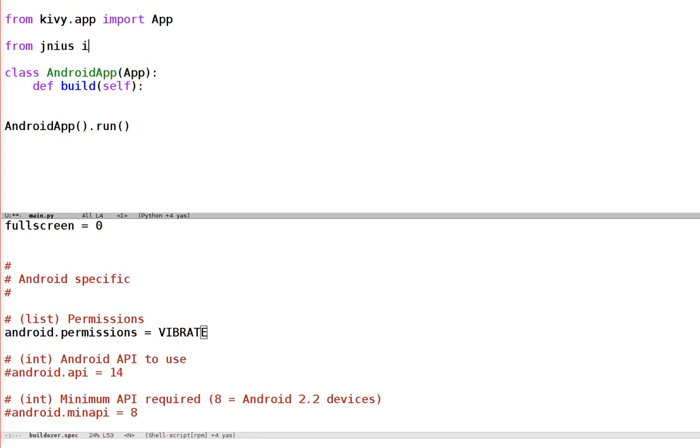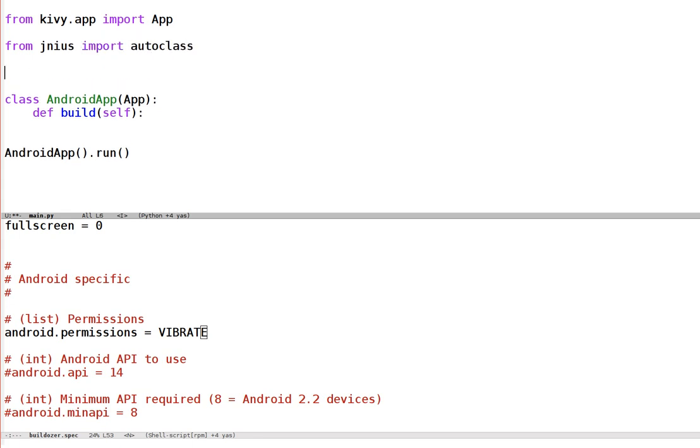We do from jnius import autoclass. autoclass is the function that takes a Java class and produces a Python class with the same methods that lets us call that class from Python. We can then use it. We can do PythonActivity = autoclass, let's just make sure I write it down correctly. Yes, org.renpy.android.PythonActivity.